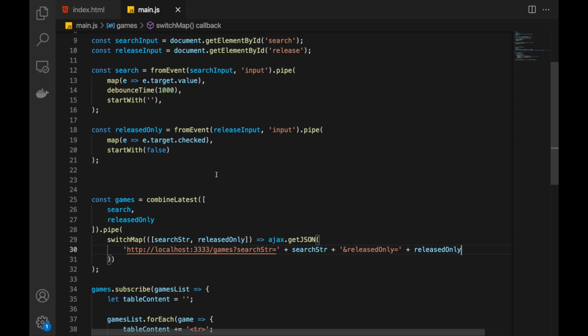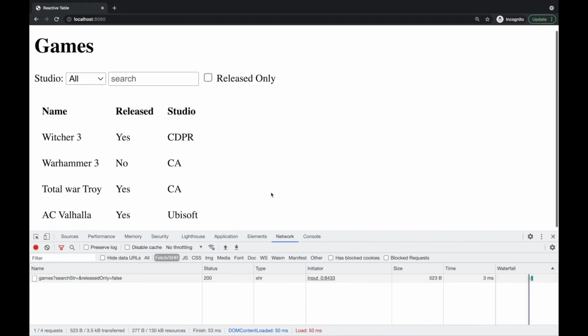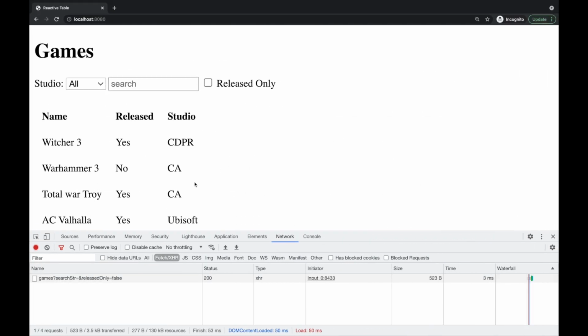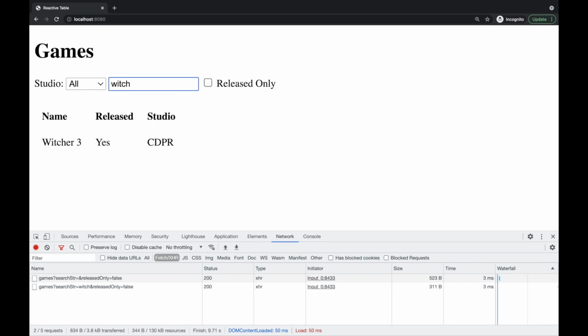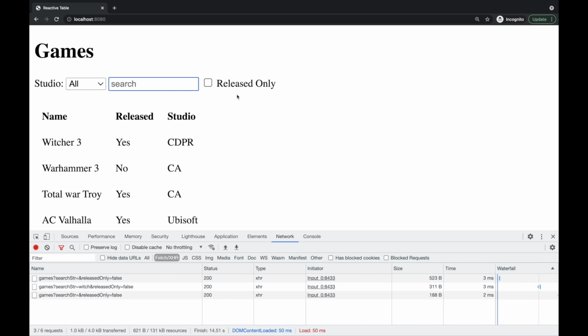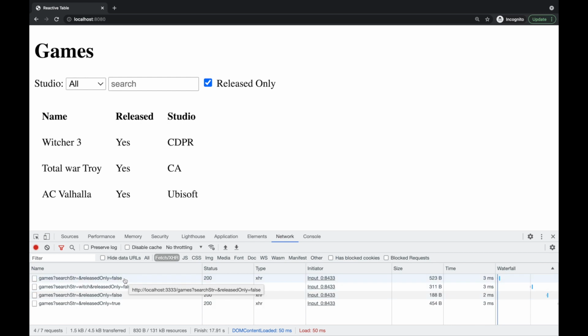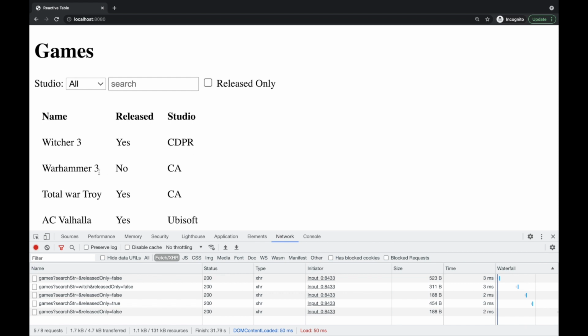So let's just check the results first. And as you see, initially it has loaded, it is working. Search is working. And now let's try to use this. And as you see, it is working just fine. Here in the latest request, we see that releasedOnly is true, and we only receive the games that are released. Now if we uncheck this, we receive all the games.